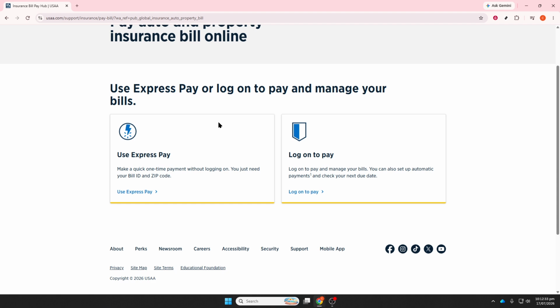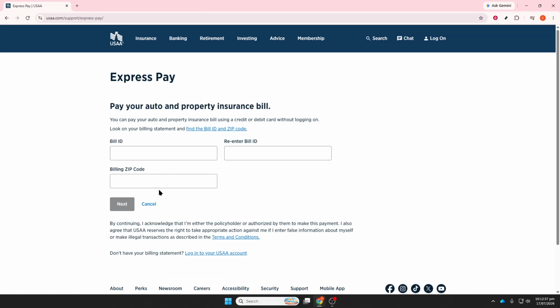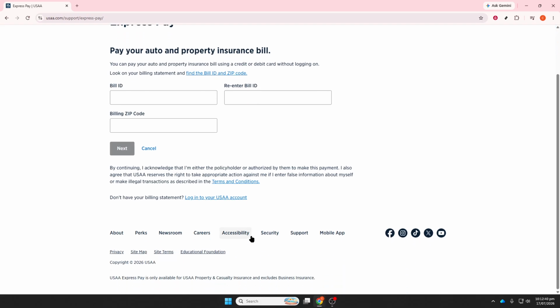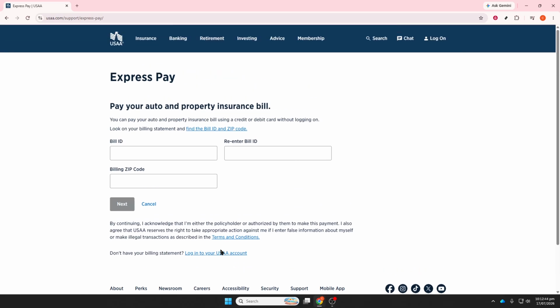Once you've confirmed the balance, select your payment method. USAA generally allows eligible insurance bills to be paid using a checking account, savings account, Visa, MasterCard, or American Express. If the account or card you want to use isn't already saved, you may need to add it before moving forward. Be sure to double check the payment details so everything is entered correctly.